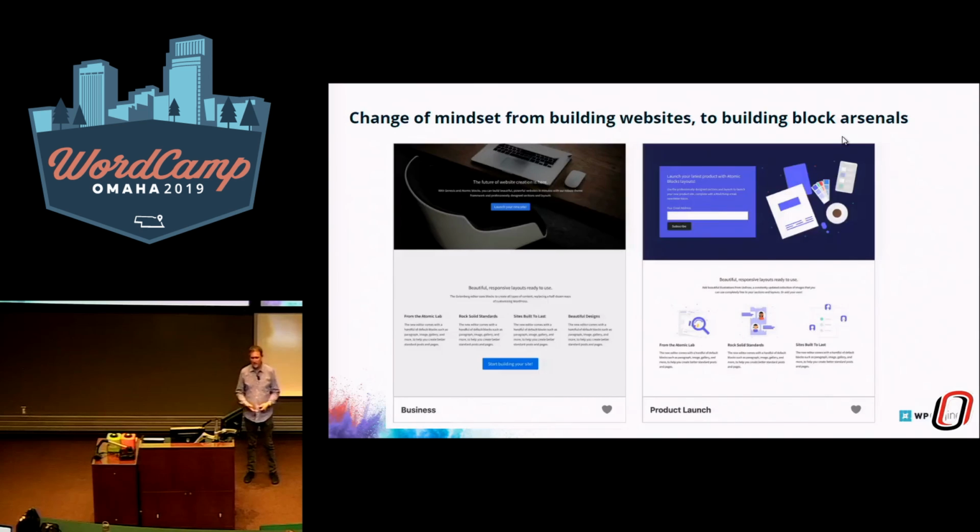In the old way, we would build websites. The client would come to us with an idea. We would have a meeting. We would create a mock-up. We would modify the idea. We would create a design file. We would then take that design file and go make a website or a web page.